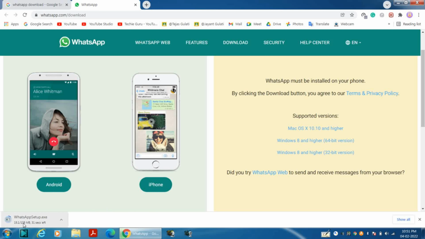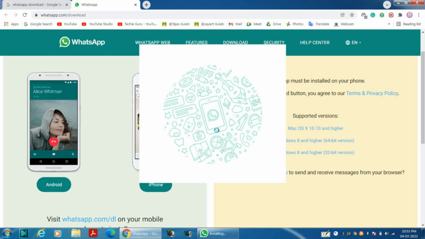Just see here, your WhatsApp setup is ready to be installed. Now your setup has been downloaded, and just click on it and follow the steps that I am doing. Then your installing of WhatsApp is in process.